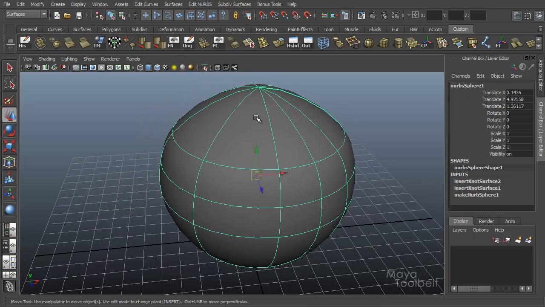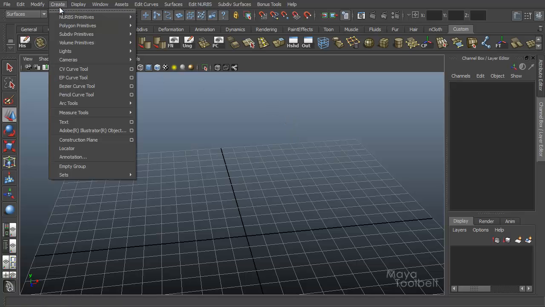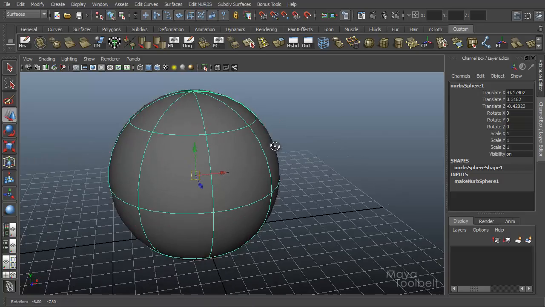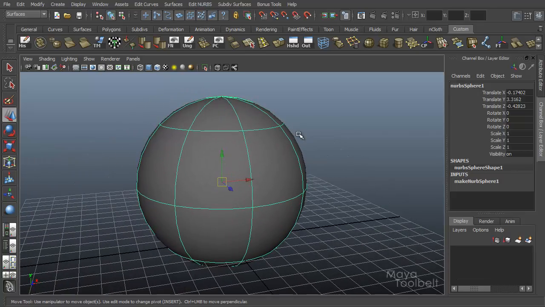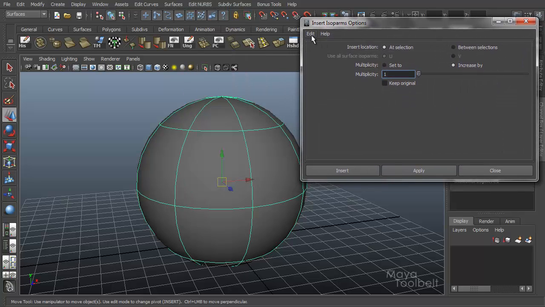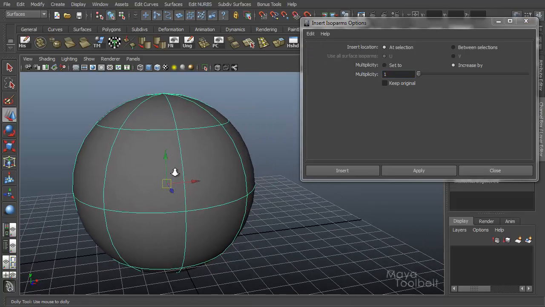So let's make a new sphere. Let's delete this. Create a new NURBS sphere that's not been edited. It's nice and fresh. And we'll look at our insert isoparm options. Edit, NURBS, Insert Isoparms, options. Again, we'll edit reset, make sure we have our default values.